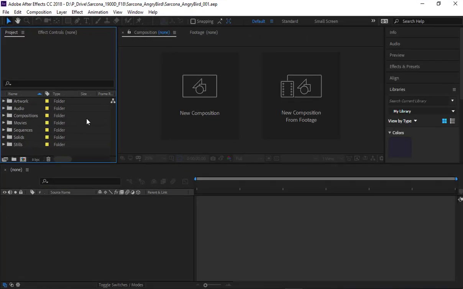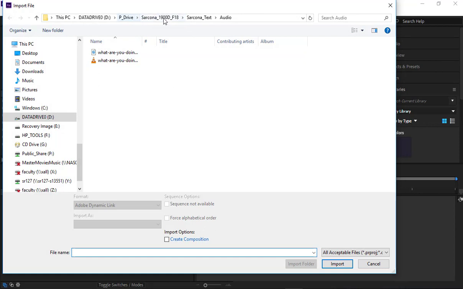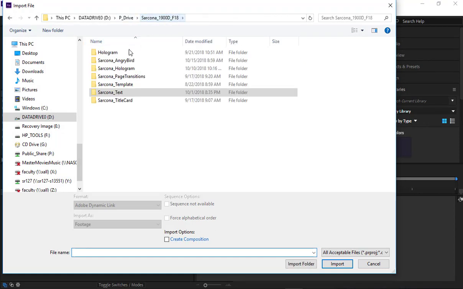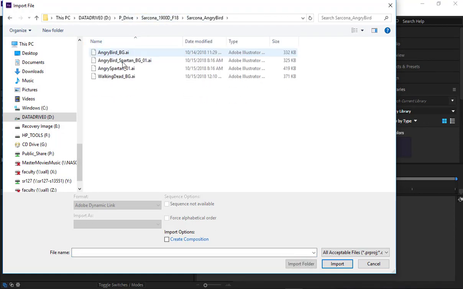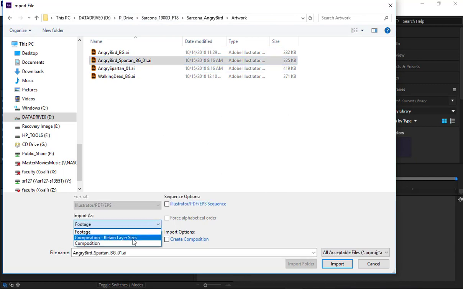All right. So now I'm going to bring in just my background, just so you can see where this is going to be heading. Angry Bird, artwork, Spartan background. Same settings as before. That will not change. Every time we bring something in from After Effects or from Illustrator or Photoshop, we'll use that same thing. Make sure if we have different iterations, 1, 2, 3, or 4, if you did have that, you would uncheck this. Regardless, this shouldn't be checked.